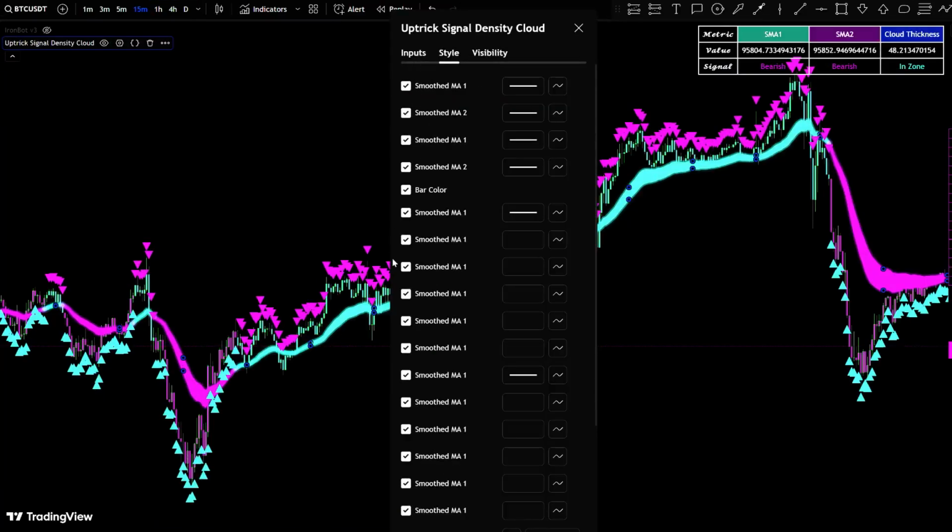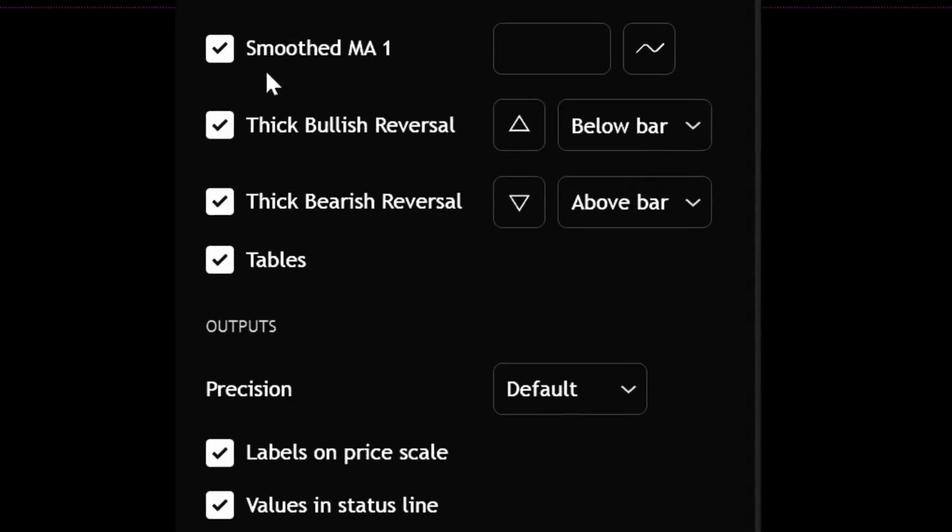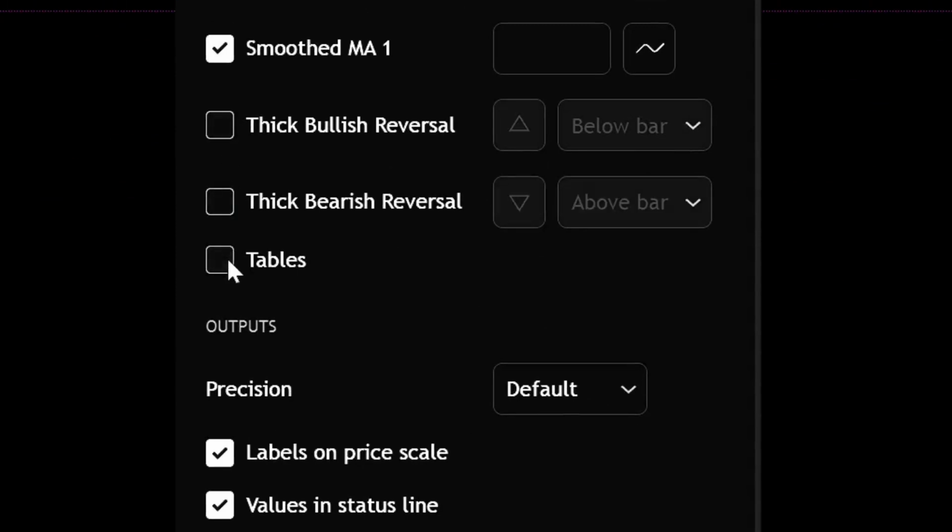Get rid of the noise. Open up the uptrend settings, head over to the style tab and let's disable those tick bullish reversal, tick bearish reversal, and table options. We don't need those distractions. We're going for a clean, clear view of the big picture.